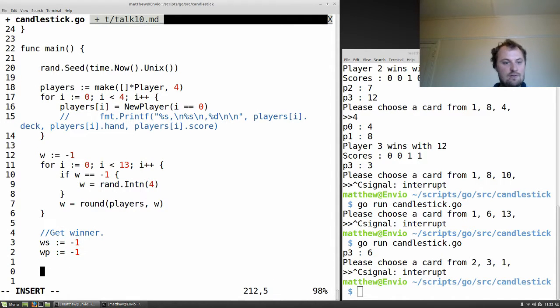We have an array of players, and each player has a score. So we're going to loop through that: for K, P in range of players.